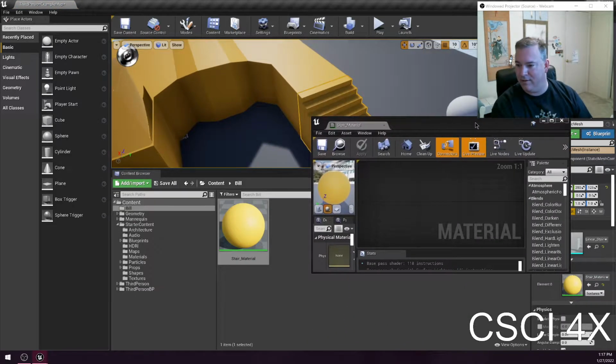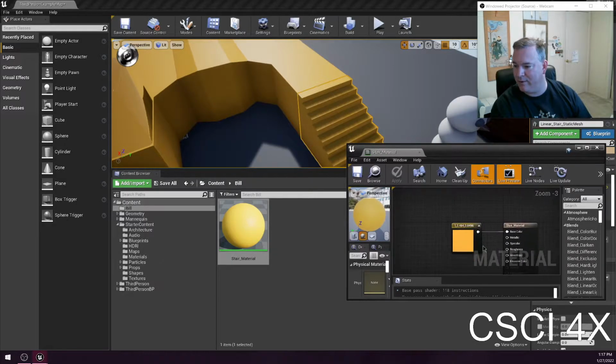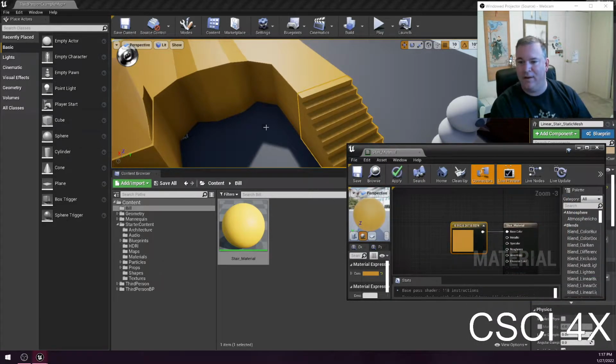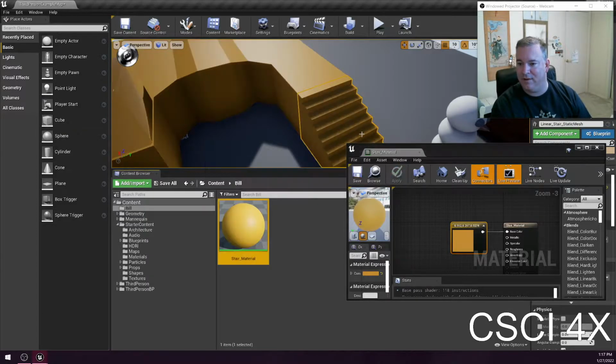And over here on this window, if I were to come over here and change it to a darker orange color, notice that it doesn't change in the world until I hit save. When I hit save, it'll update, and now it's like a darker orange. You guys see that?